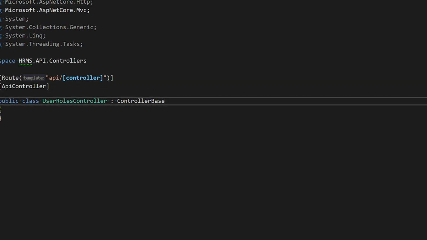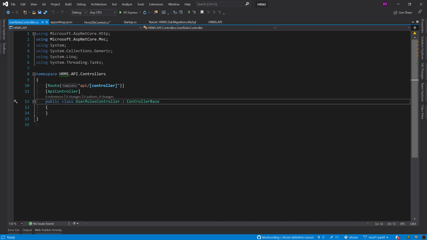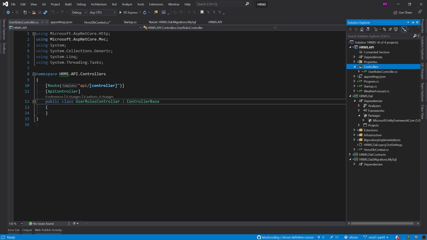So before we actually move into this controller, there are a few more things that we need to do. And that is basically we have configured our database. We have configured the HRMS DB context to be used. But again, there are a few more things that we need to do. Let's do that first and then we will come back to this particular class.